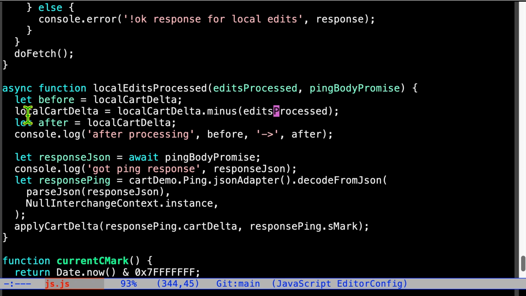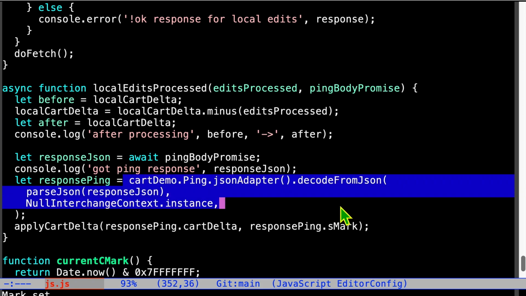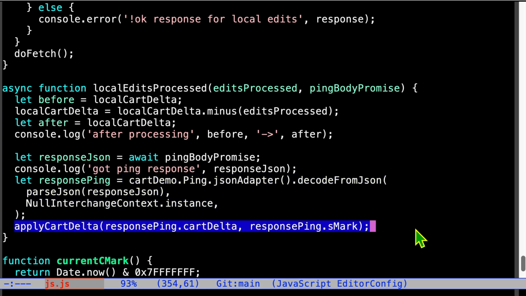And so, we don't want to just accumulate deltas. When the server actually acknowledges that it got them, we subtract them out, which keeps our running delta small. And then we're going to decode the updates we got from the server and apply those as well. So if any of our edits were conflicting with other ones and lost that conflict, this apply cart delta will bring our user interface up to date with the new changes.